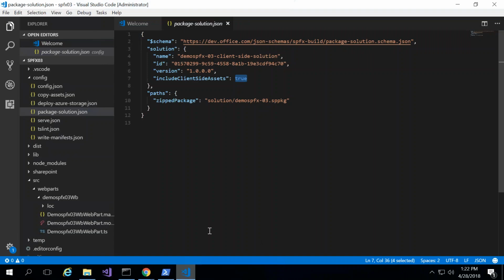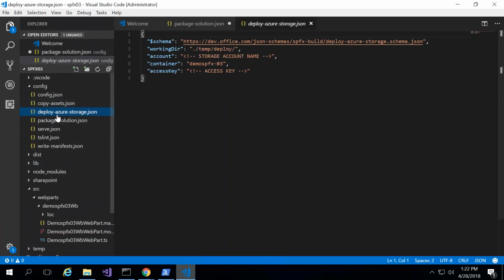I'll show what configurations we need to do for that. First of all, we need to make this false, because this is responsible for putting into the O365 CDN. This command is not required. Client side assets. After that, we have one folder, deploy Azure storage. There we need to provide the storage name, which I created as SPFx demo 03, and the container name, whatever I will create, I can give here. The access key will be the blob storage access key. Those three pieces of information need to be provided here.